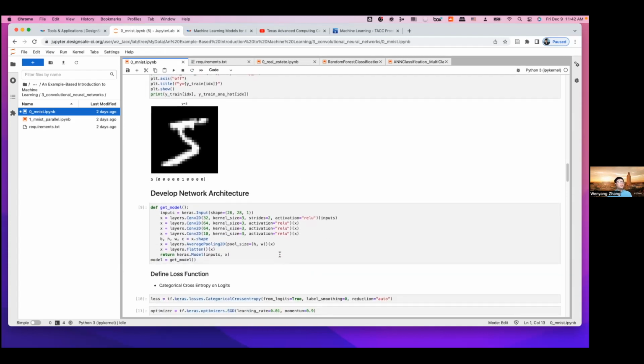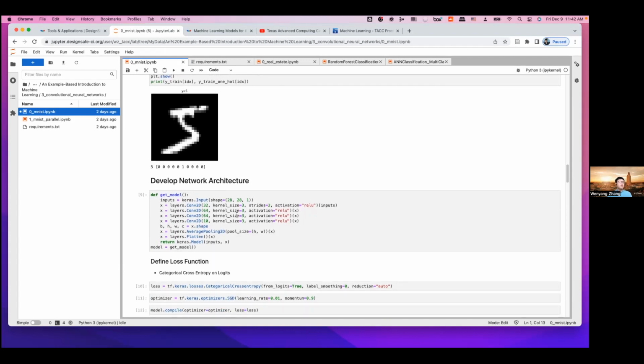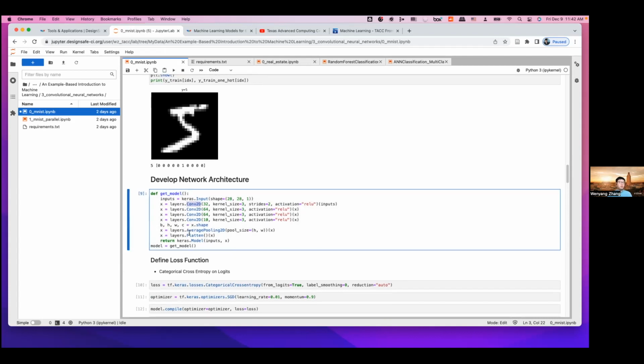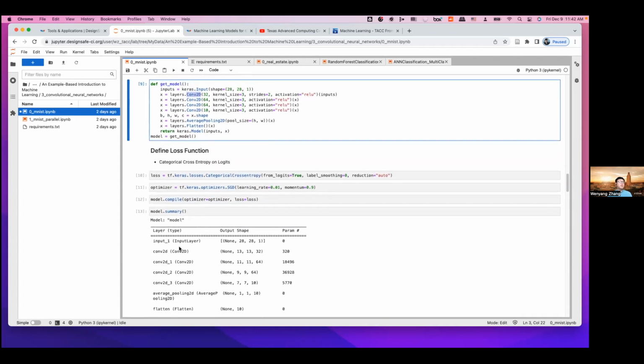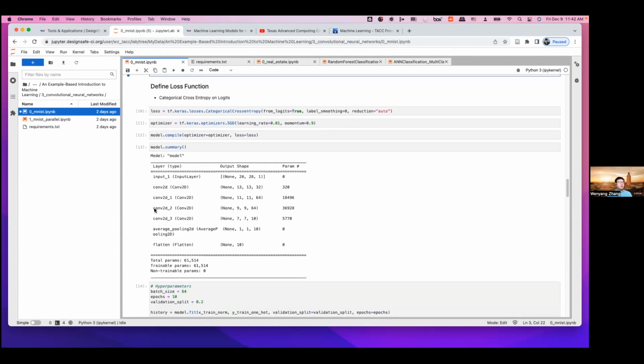And then the next step is to develop the convolutional neural network, the CNN. You just need to use this Conv2D for this example because it's a 2D image. And then define the loss function. And here is the screenshot or summary of the convolutional neural network. As you can see, we have one input layer and then four convolutional layers, and then a pooling layer, and finally a flattened layer.